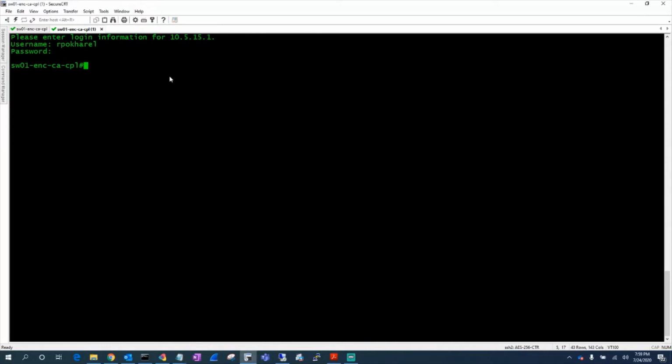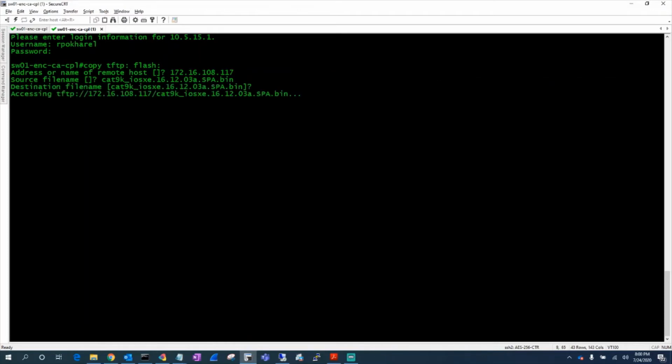So go to the switch again and type in copy TFTP flash. So we are copying from TFTP to flash. And give the address of the TFTP server, which in my case is 172.16.108.117. Source file name is the one we just copied, which is the name of the iOS image. Enter. Destination file name is the same. So now it's going to copy.